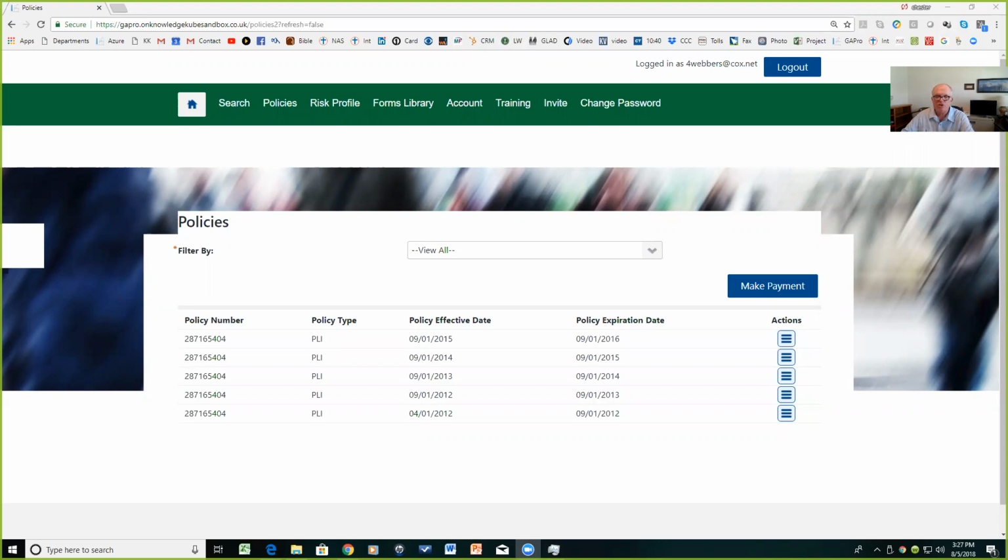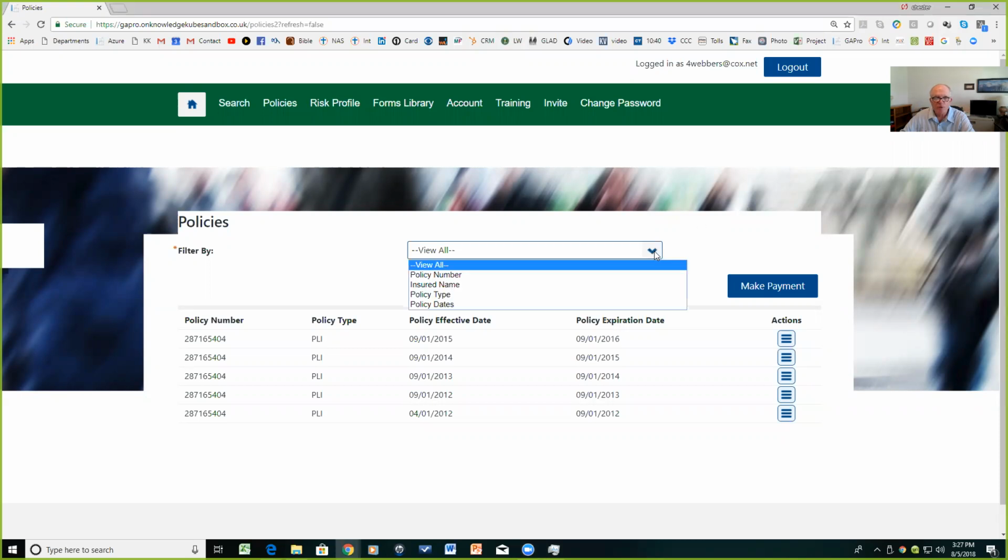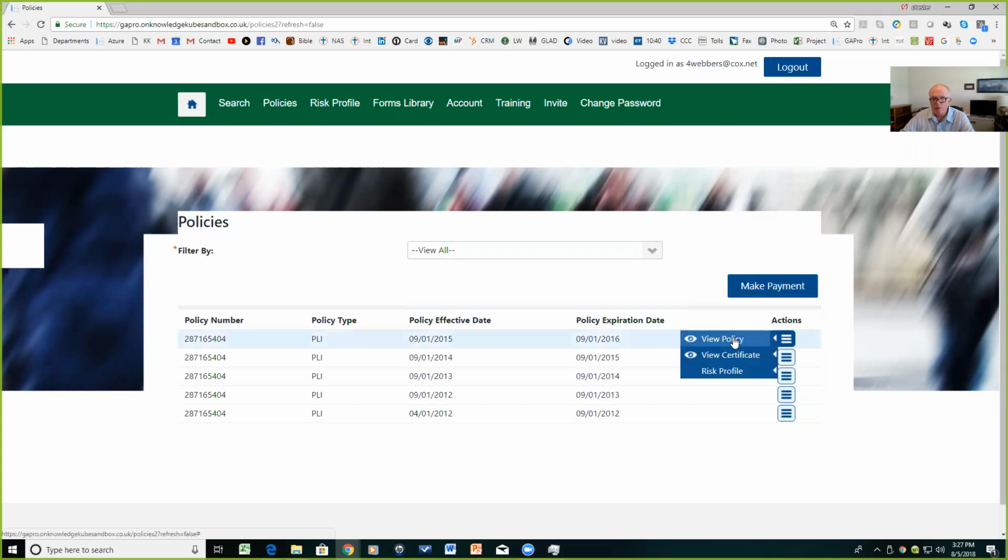I've logged in as an insured, and since the system is created to be able to handle all kinds of policy types, we're able to search on those types. You could make a payment on the policy, or you could then select and view a policy.